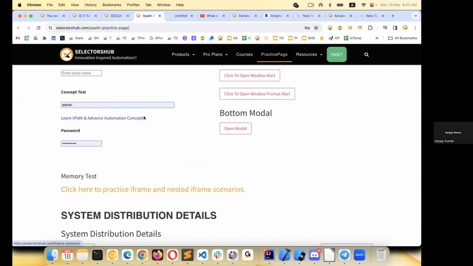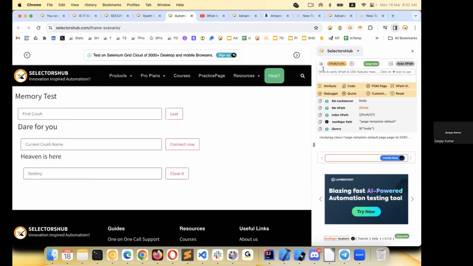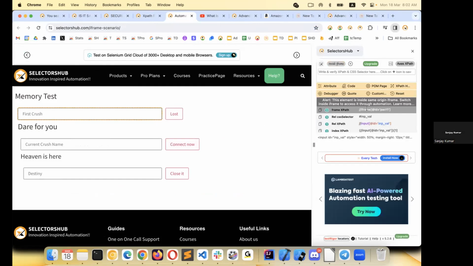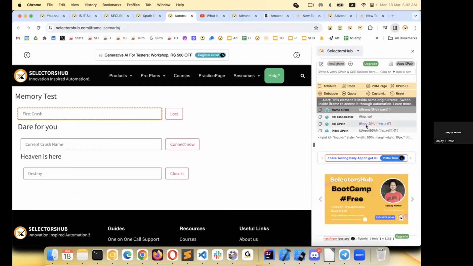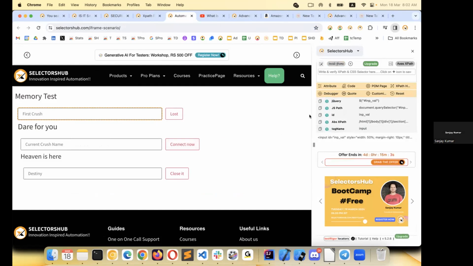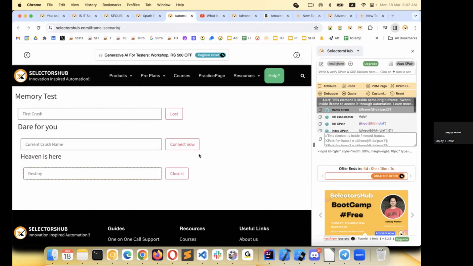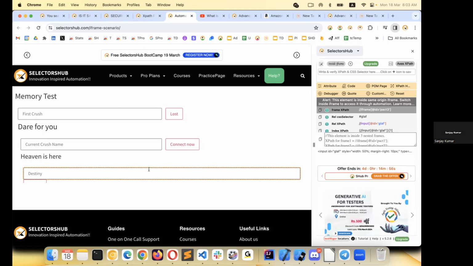So here, if any element is inside iframes like this, you just inspect the element here, and it will show you that this element is inside an iframe, along with the XPath and all the selectors for that particular element. So this is how it will help you to get the XPath. If any element is inside multiple iframes, like 2-3 iframes, that also it will give you, which will help you learn about those elements as well as the XPath for them.